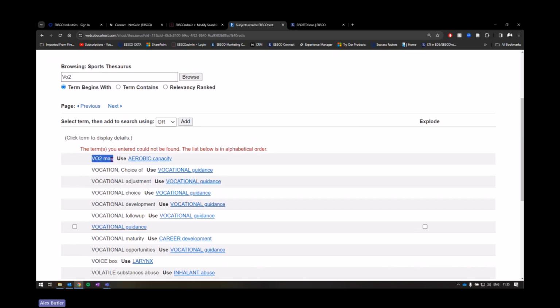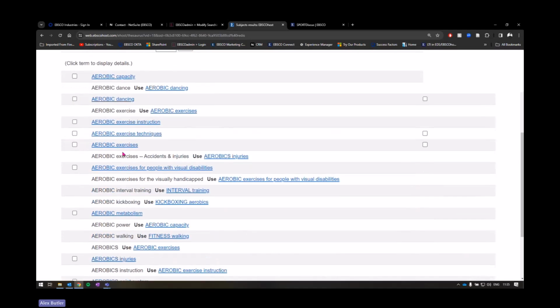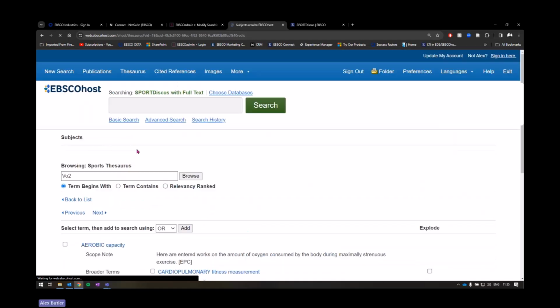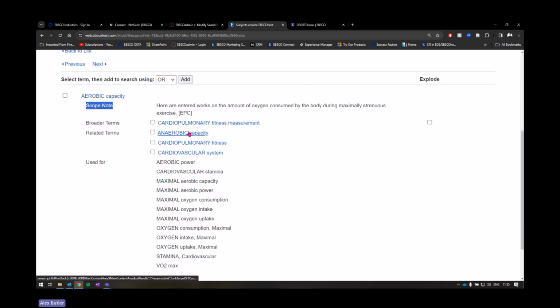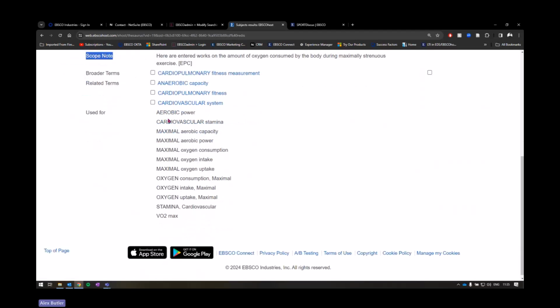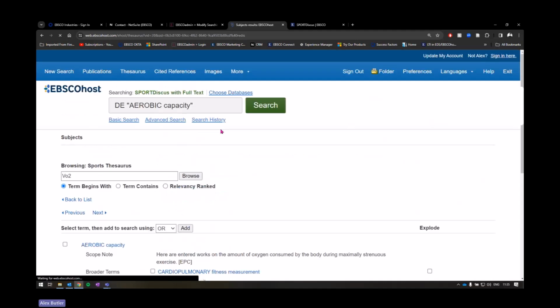So whilst it might be good to use in a search, I can see here that the database is telling me to use aerobic capacity instead. So I'll click on aerobic capacity. I can see it at the top here and related subject terms. But if I click into the subject term, it's going to show me a scope note about what it is, related subject terms, and what it's used for as well. Okay. So I then might want to select this and then click on add, and that is going to then include that as a search.